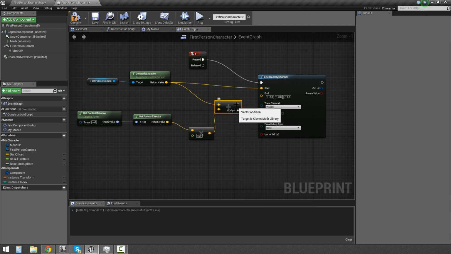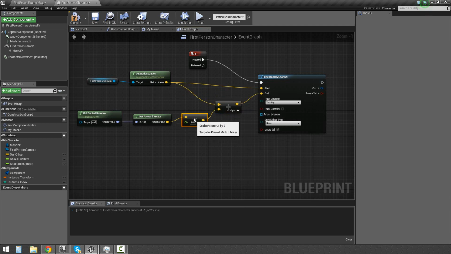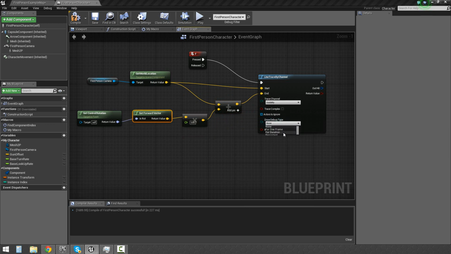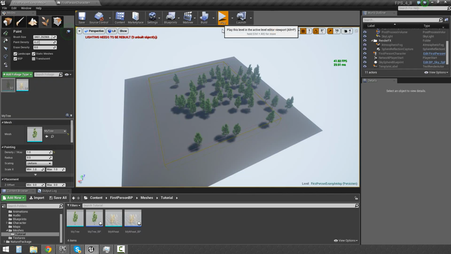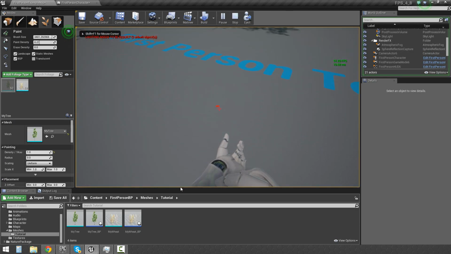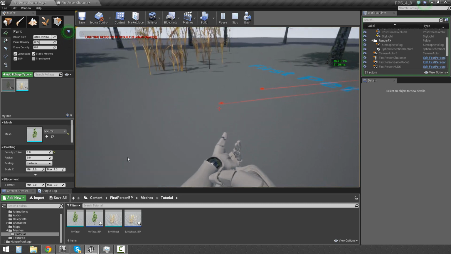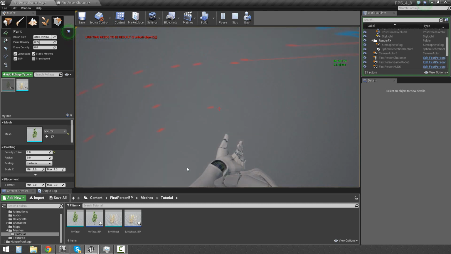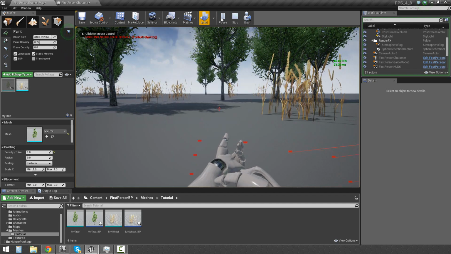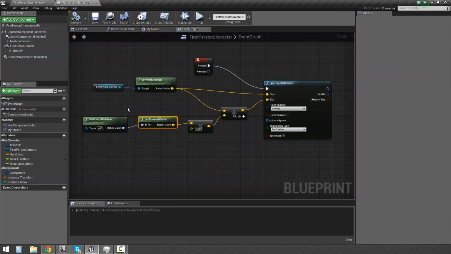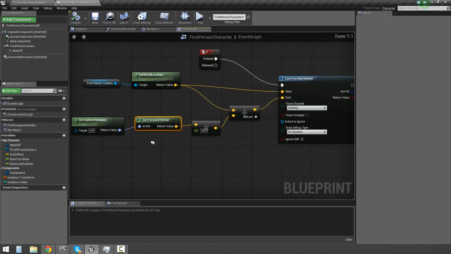Alright, so now that we've added those two together, we want to hook that up to end. And there we go. Now, I'm going to set the draw debug type to for duration. I'm just going to go ahead and test this out and make sure it works. Alright, so you can see it does trace in front of the camera a certain distance. The line trace is working as it should, but there's actually a problem I need to go over.